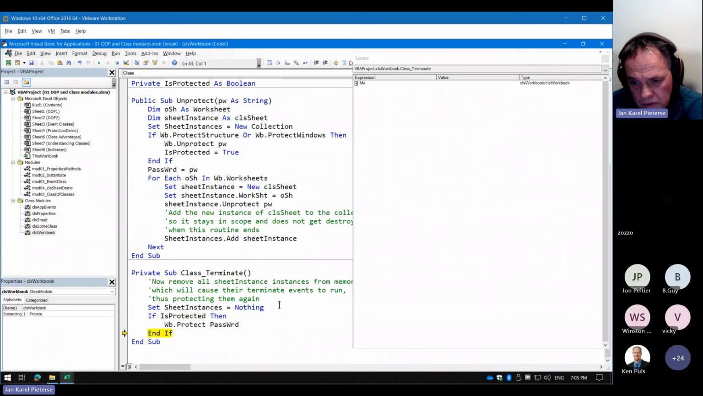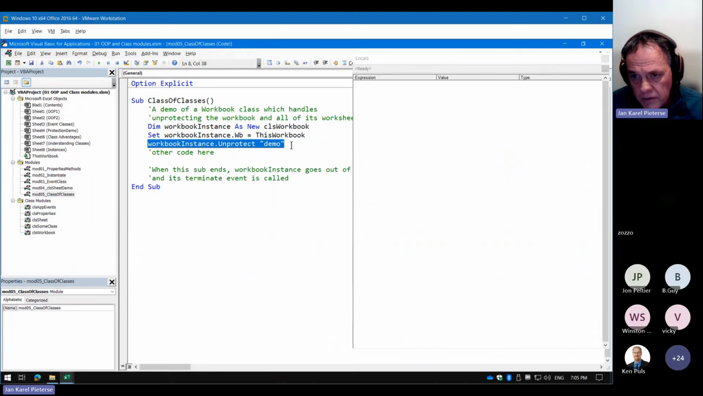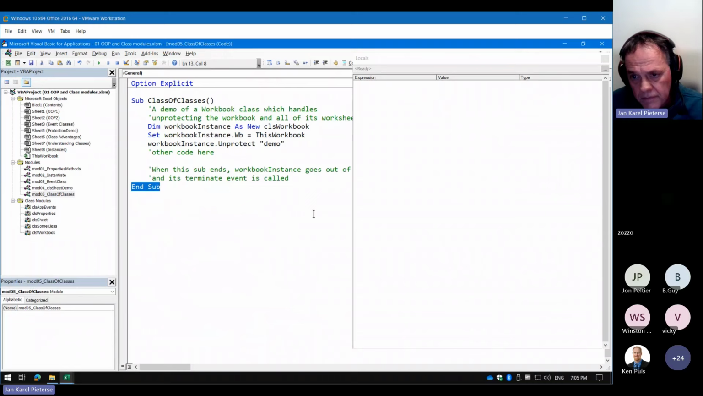So there you go. I have two class modules, CLS workbook and CLS sheet, and combined, these allow me to very easily unprotect a workbook and all of its worksheets with just one single statement. Well, to be pedantic, actually there are 3. But I don't need to do any housekeeping further down the tree because it's going to take care of the termination for me automatically.